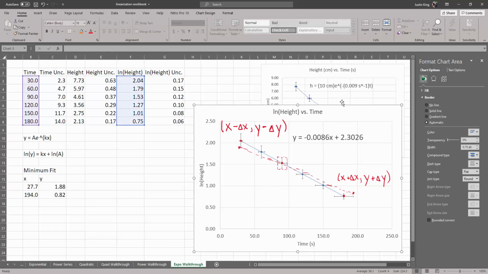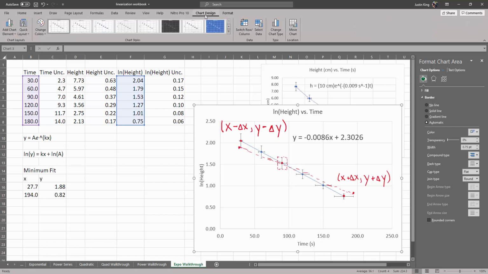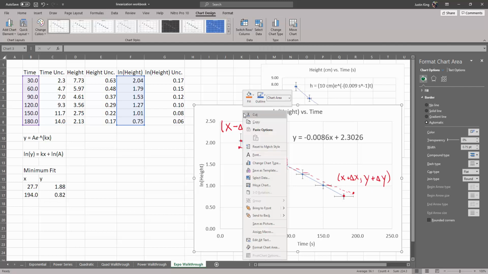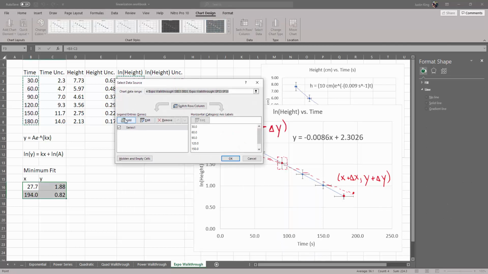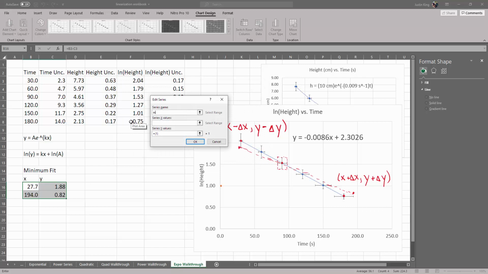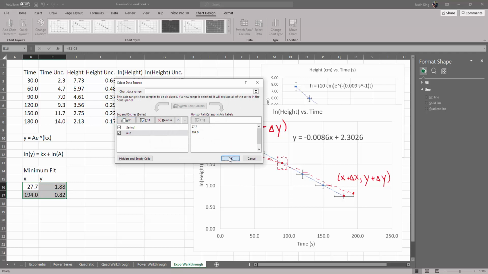We can either click on Chart Design and then click on Select Data, or you can right-click on the graph and go to Select Data. Either way, what we want to do is add a new series. Series 1 is our actual data. We want to add a series. You can give it a name. We'll call it min. The x values are these two x values, and the y values are these two y values. And we'll click OK. And we'll click OK again.